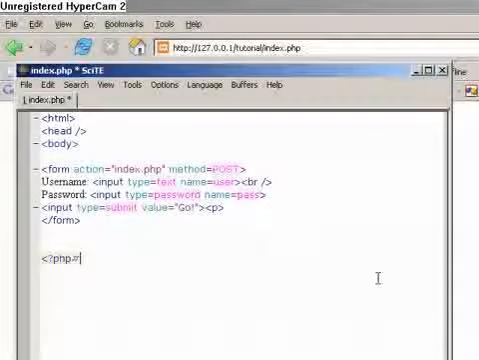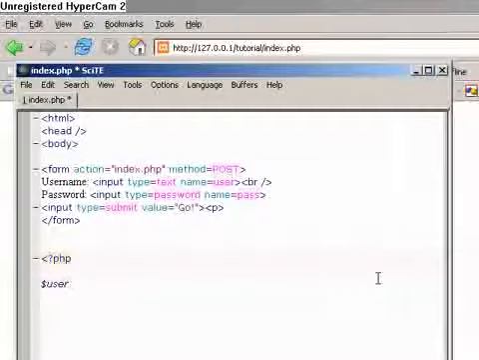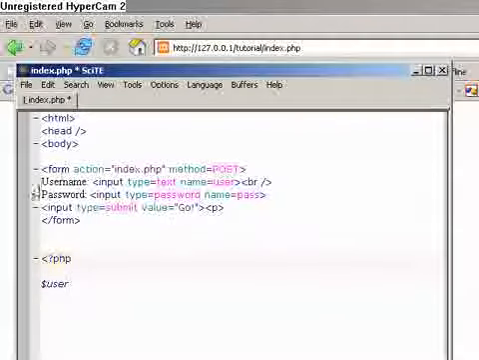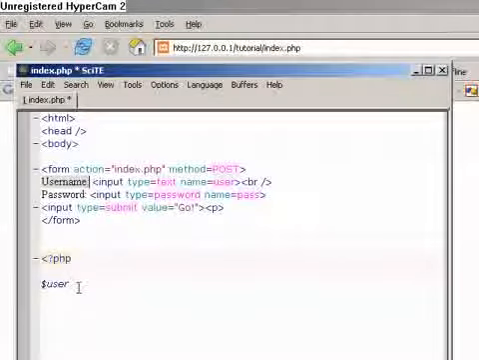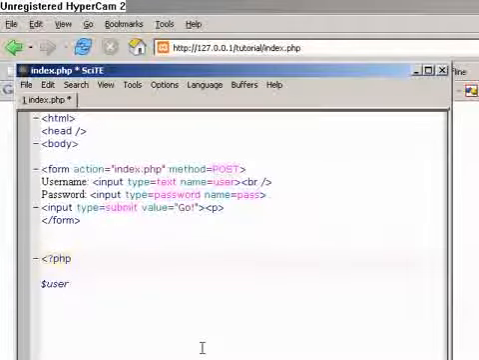Now we've created the HTML form. The first thing we've got to do is retrieve the data that's entered into the username and password fields on the HTML form. The way we do that is quite simple. This variable will be the user. This is where the user information will be stored. So anything you enter into the username field will be stored under this variable when the PHP script is executed.